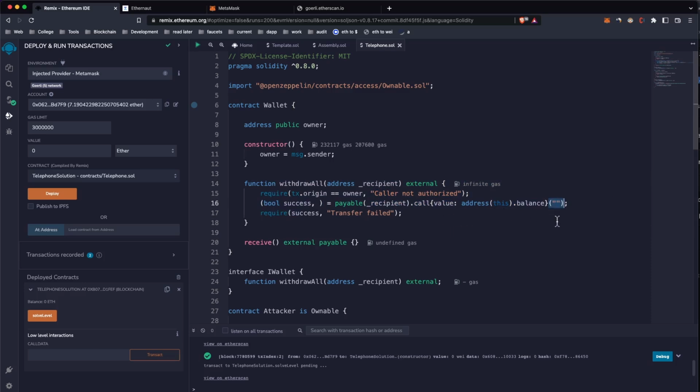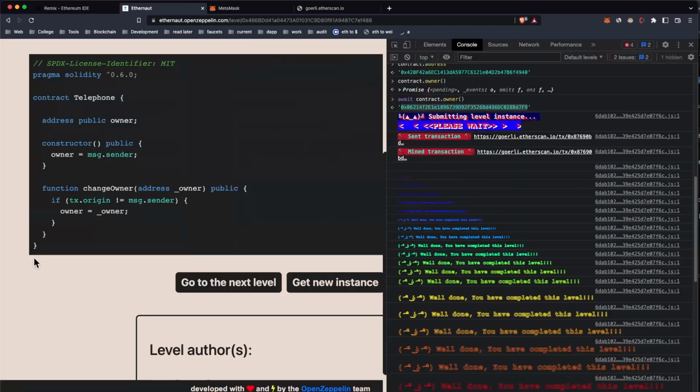And also, let me show you what these brackets mean and what this empty string is. So here what you can do is use this call method to call another function of the contract. But this way, if you don't want to just call a function, you just pass in this empty string. And as you can see, we've successfully completed this level.